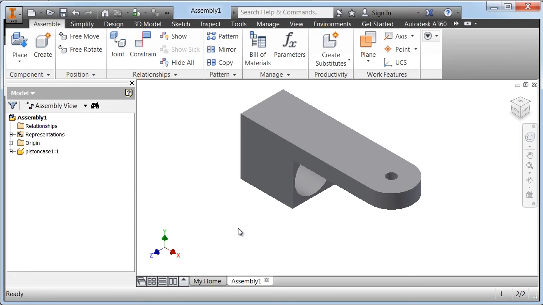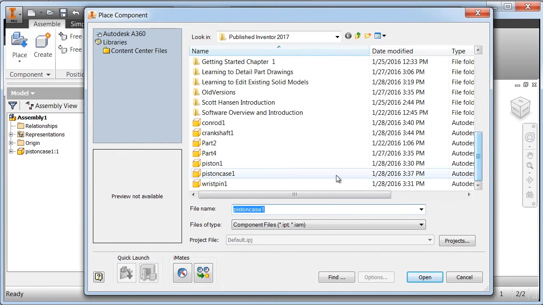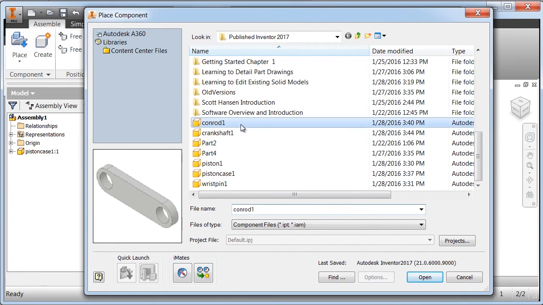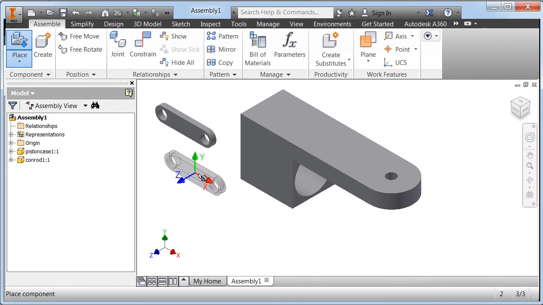Then we'll go through the same procedure to import the rest of the parts. So left click on Place. I'm going to scroll down. Now we can bring in any of the parts in any order. Connecting rod, left click on Open. Attached to the cursor is going to be the connecting rod. And like I say, if we needed multiple connecting rods, we would just simply left click for as many connecting rods as we needed. So we only need one, so I'm going to hit the escape key.